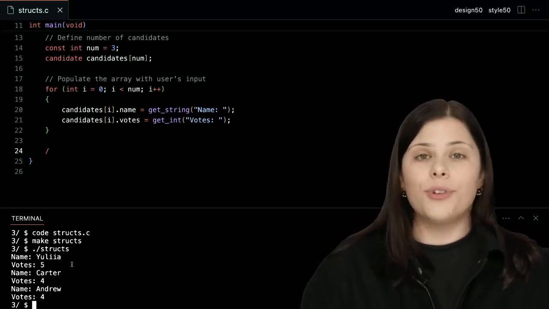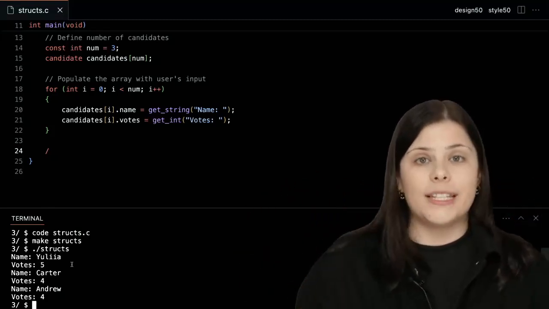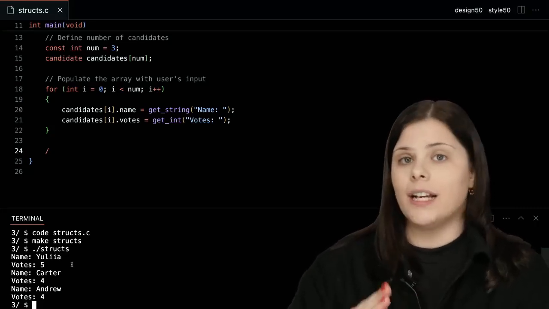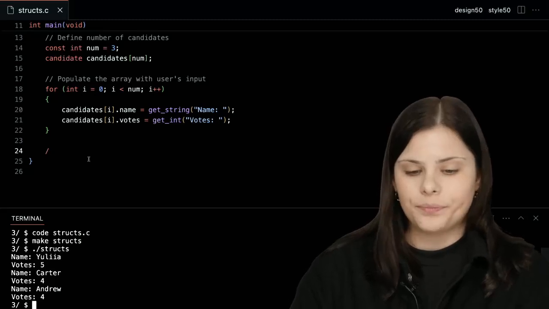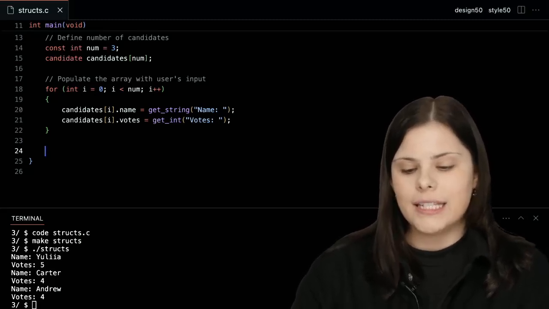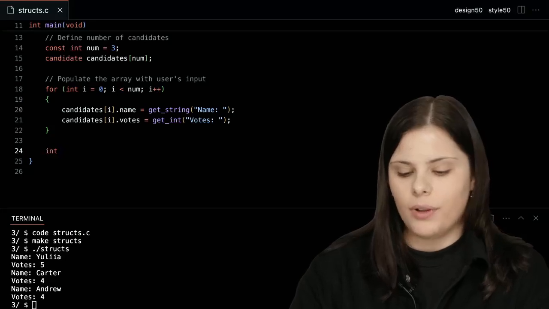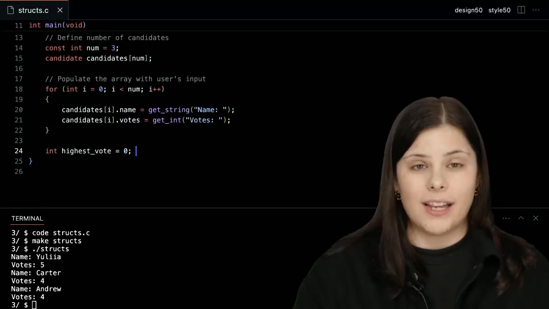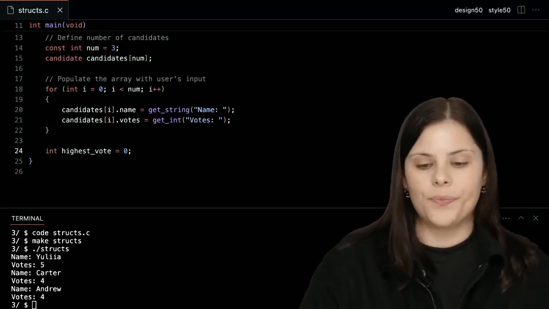But again, recall the computer can't just access all the information at the same time. It has to go one by one, looking at every single element one at a time. So let's consider this. I'm going to create a variable called highest vote, where I'm going to record what would be the highest vote at every given time. And let's just start with 0.